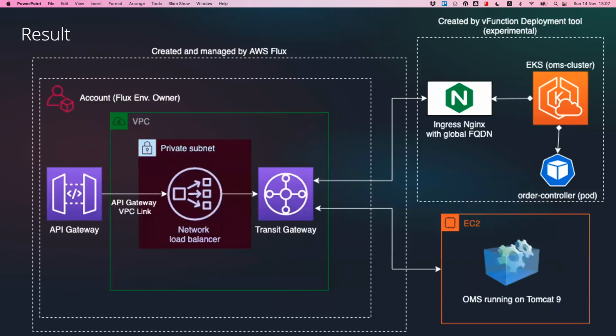Here is the end result, represented in the diagram. So we have the API gateway routing the API calls to a network load balancer and transit gateway. By default, calls go to the monolith running on EC2, or those that, according to the route, go through Nginx to the order controller in EKS.